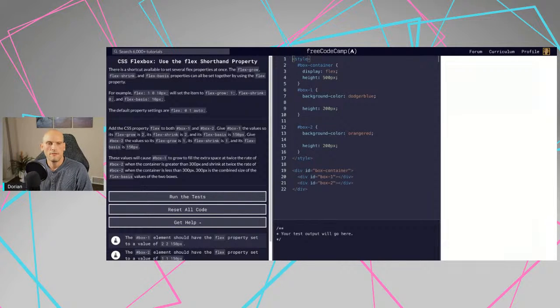There is shorthand available to set several flex properties at once. The flex grow, flex shrink, and flex basis properties can all be set together using the flex property. For example, and this used to confuse me a lot when I first started learning about Flexbox, it's actually very simple once you do it a little bit and you realize that it's not anything crazy going on, but it is confusing when you first have to do it.